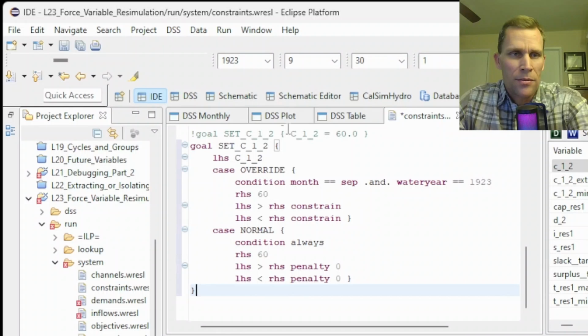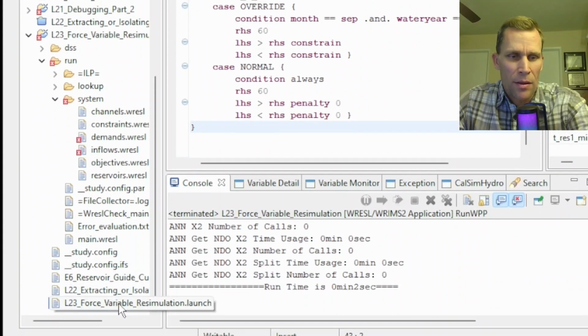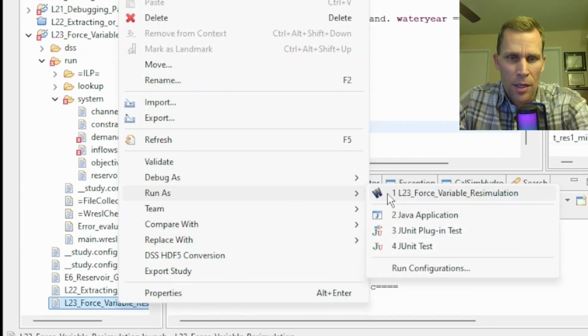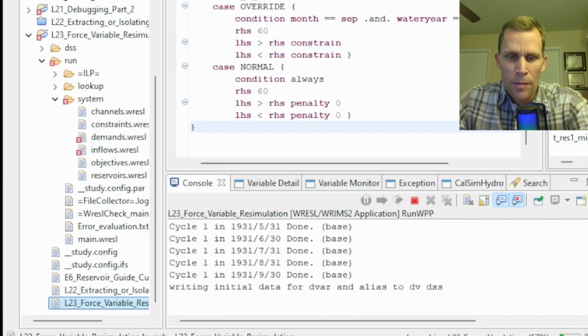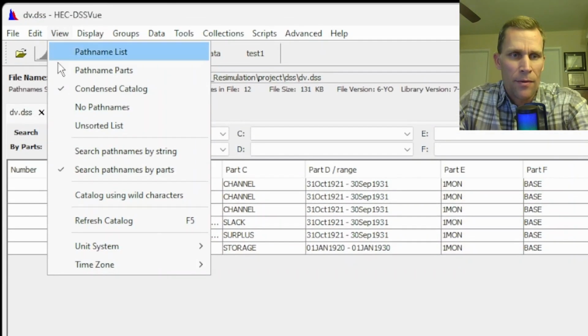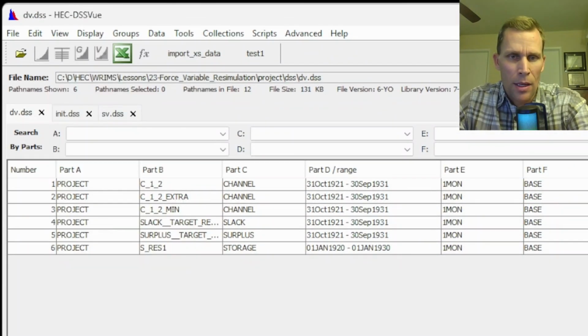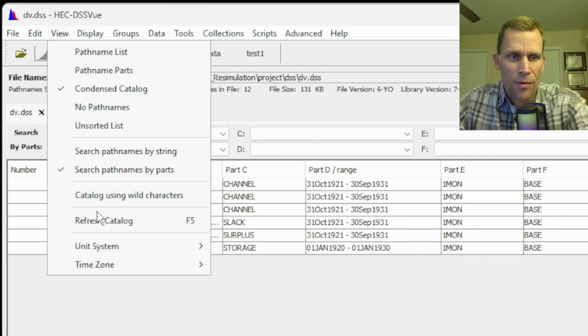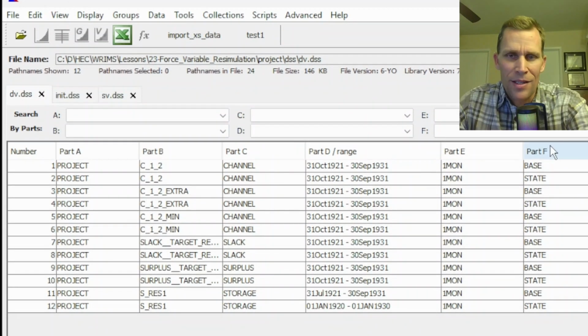Okay. So back to WRIMS, I'm going to save all and then right click on the launch file and then run. So that'll run. Let's go back to our DSS view, refresh catalog. Okay, I think I have to do this twice sometimes. View, refresh catalog. There we go. Not sure why it does that to me.